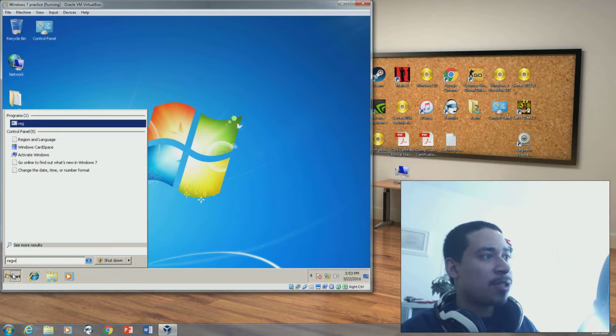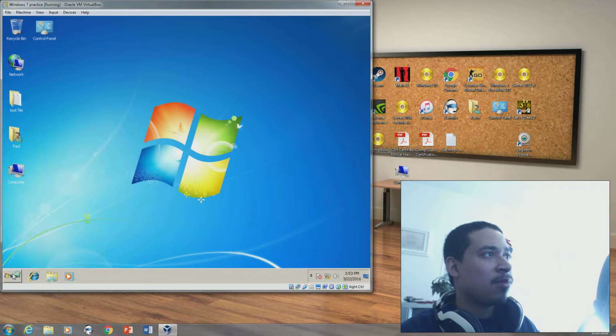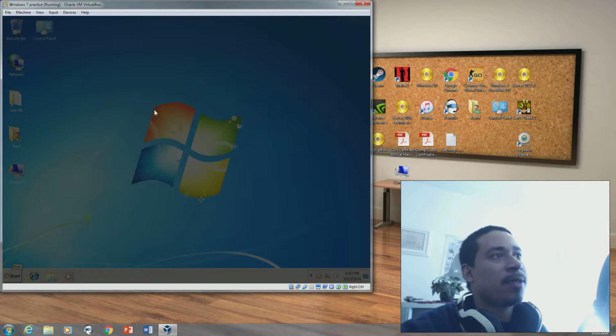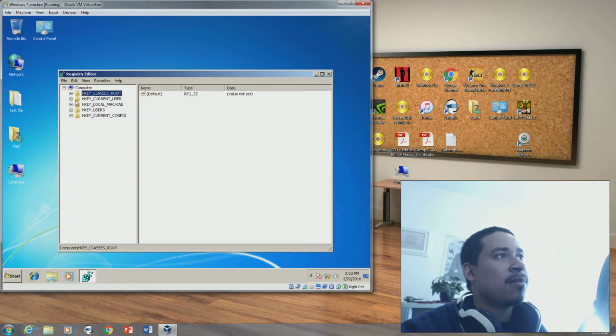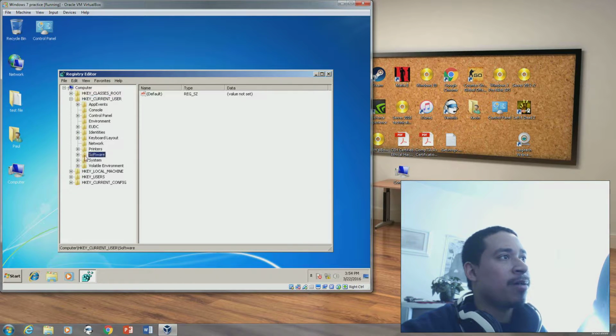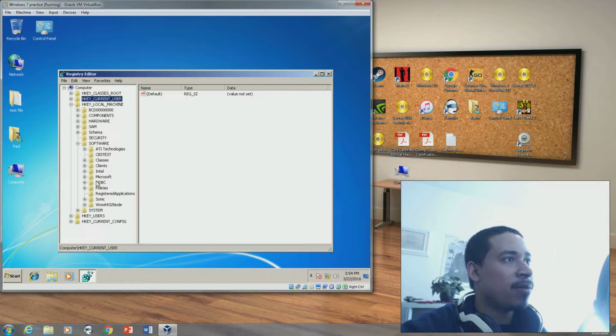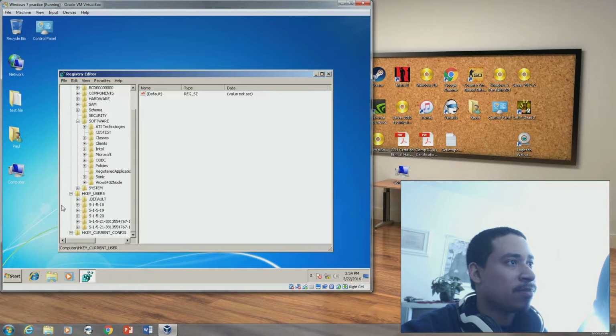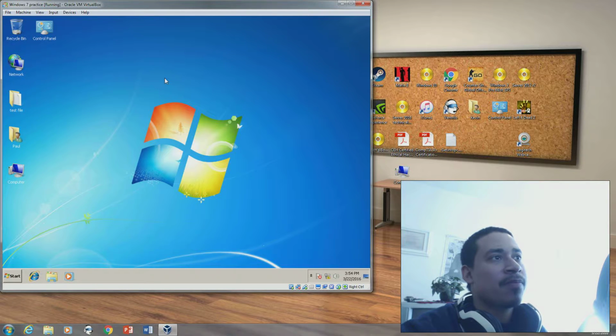You should know about regedit for Windows 7. If you have a virus on your computer, you should know about registry editor. You go into your software, and well, it's not here. Let me look for it. I think it's local machine software, and it will have all the programs that are installed on your computer right now. So it's really good to troubleshoot your computer.